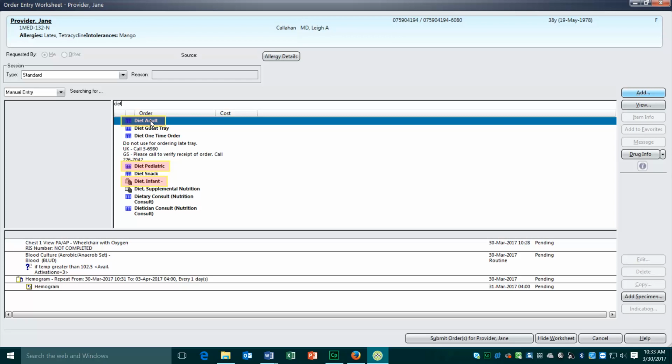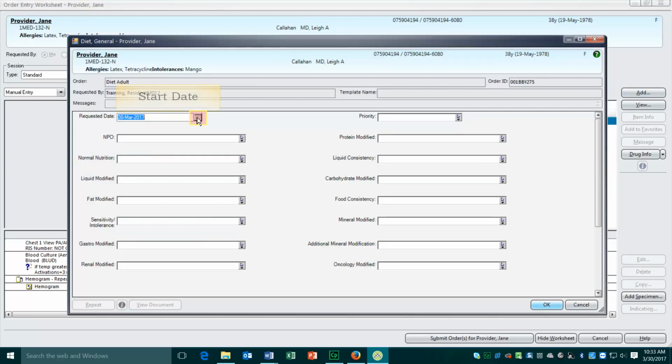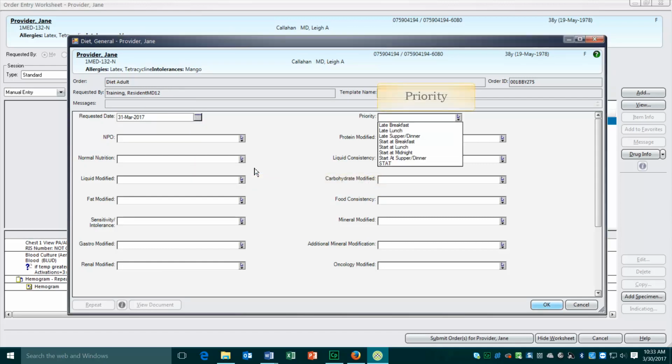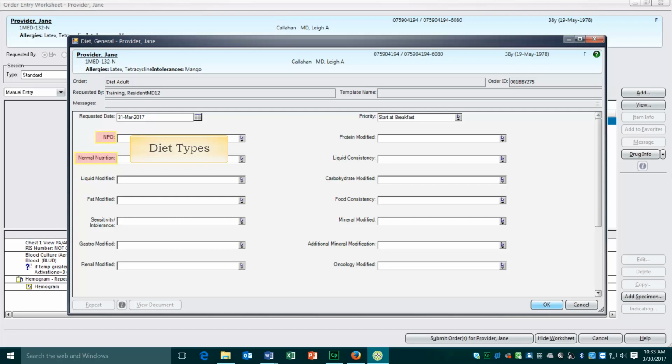Everybody's got to eat. Type diet in the search field. The requested date defaults to current. Use the pop-up calendar to set a different date. Set the time the first tray should arrive. You must choose at least one diet type or restriction.